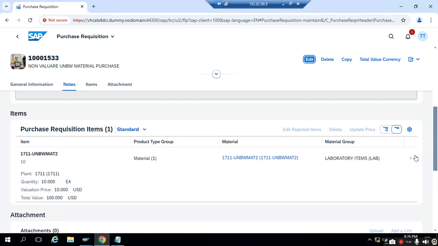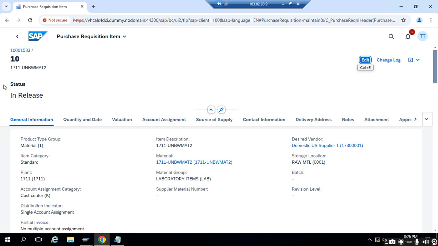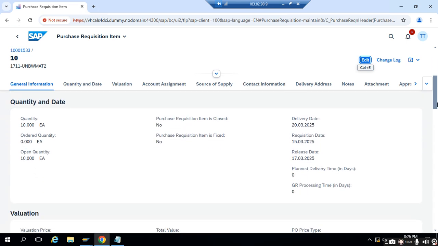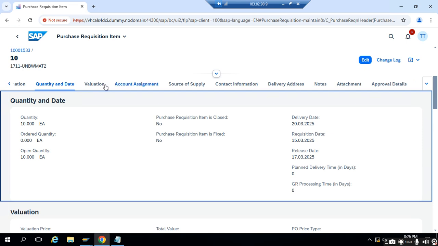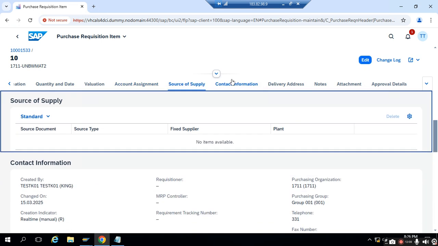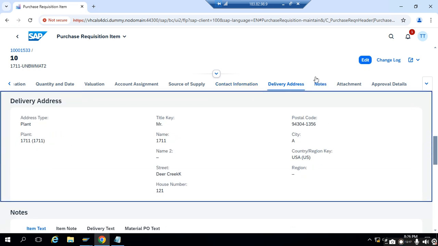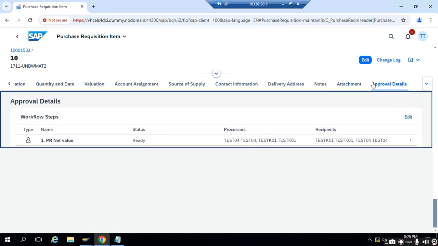If we click on this navigation button, it will show all details like status. Here the status is in release. In the general information tab, it will show product type group. From here you can explore all information of this purchase requisition: valuation data, account assignment data, source of supply information, contact information, delivery address, note, attachment section, approval details.